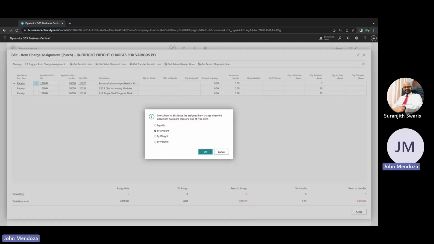There are different methods for us to assign those costs. Do we want it to be equally divided across all quantity? Do you want it by amount, meaning the higher the cost, the higher the landed cost? Is it by weight? The higher the weight, the higher the landed cost. So it depends on how we want to structure the landed costing. For this exercise I'll be using amount, meaning the more price it gets, the more cost it gets charged.